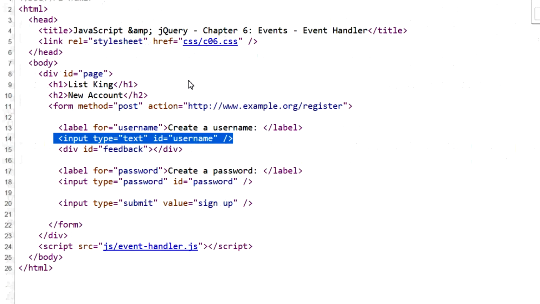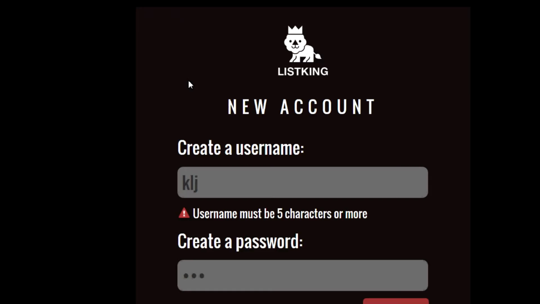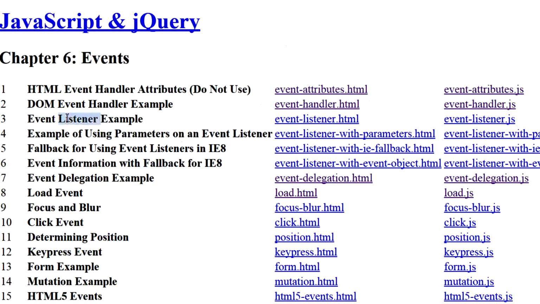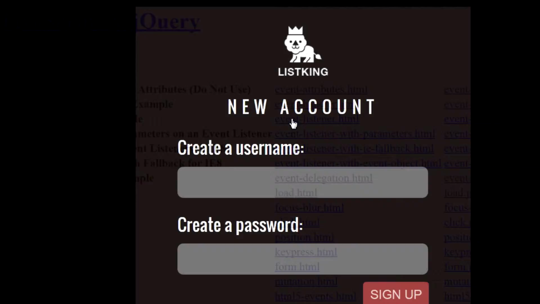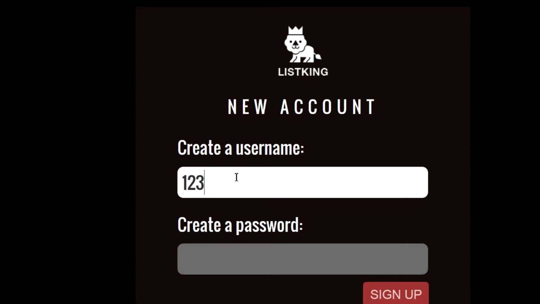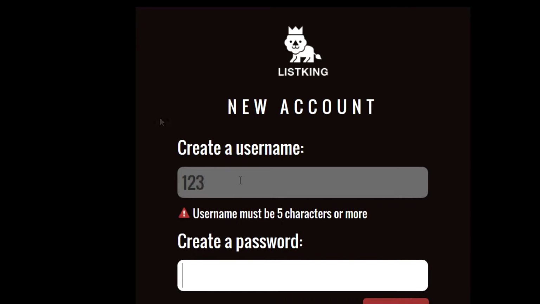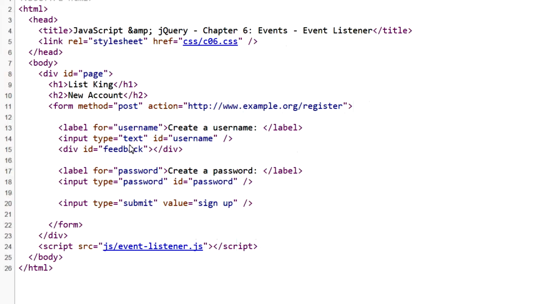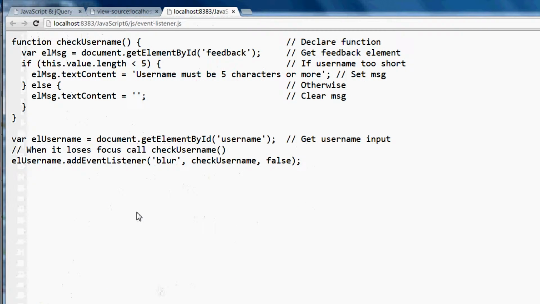Okay, minus there. And then in the event listener example, take a look here. So I'm going to create 1, 2, 3. Get fired, and let's take a look at that one. Same. The HTML looks the same as the other one. So let's take a look at the JavaScript.